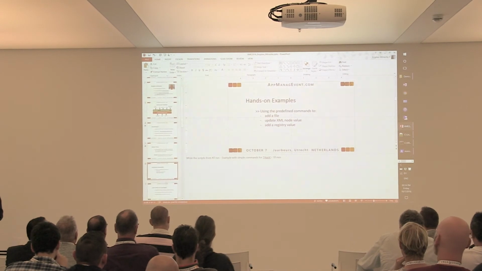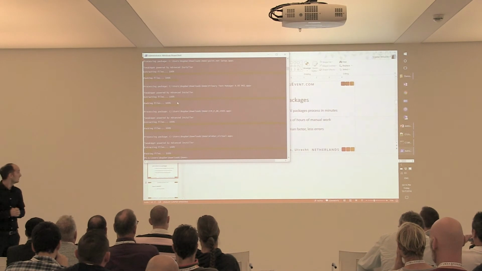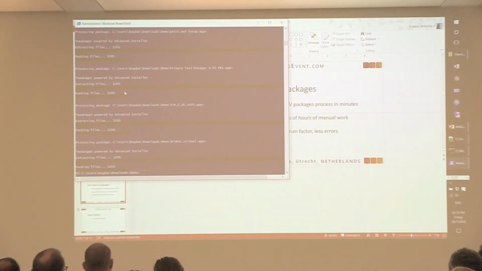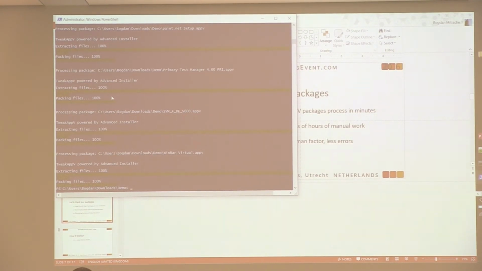Okay, these are the hands-on examples. The packages that I said, I think they're finished. Yes. So this took us about 7 or 8 minutes to pass through these packages. Only 2 or 3 gigabytes of packages, depends on how large the packages are. For some of them, like WinRAR, which is really small, it's almost instant, the changes are applied, but for others it takes time. The only time lost is on extracting and packaging the file.